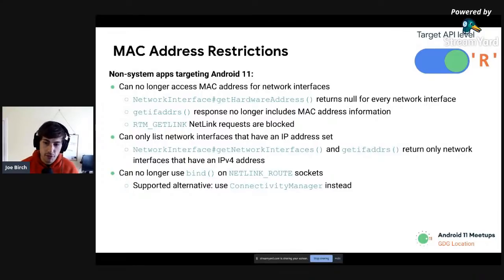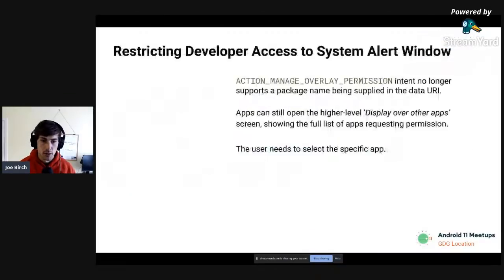Devices running Android 10, for example, use randomized MAC addresses for all apps that aren't device owner apps. Android 11 sees the following changes: you can no longer access MAC addresses for network interfaces and so on. If you want to know more information, read up on the developer preview site for changes here. But yeah, the general guideline is to avoid using these where possible.